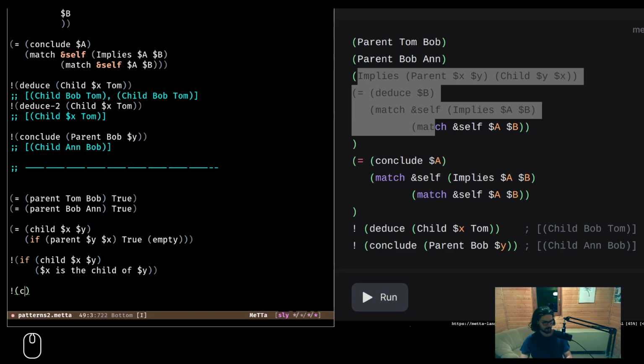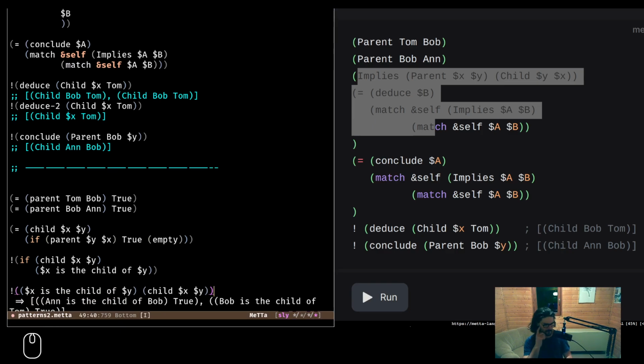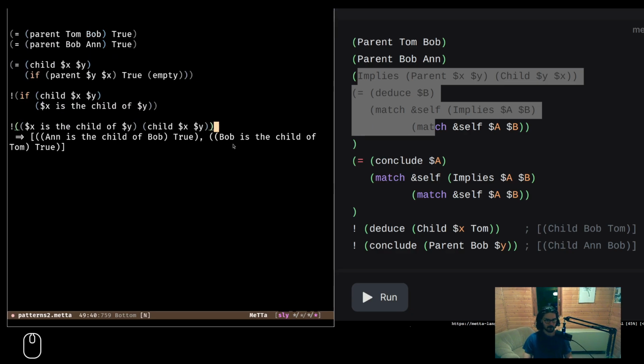What happens if I evaluate this? This should query all the child having relationships. Yeah, so there's 2 child having relationships. Then I could say, I mean this already does it, right? Is the child of, and then I would say Bob is the child of Anne, Anne is the child of Bob. Bob is the child of Tom. So this would also be true. At least I have reproduced something that is, I think, roughly the way that you would say it in terms of these Boolean values.